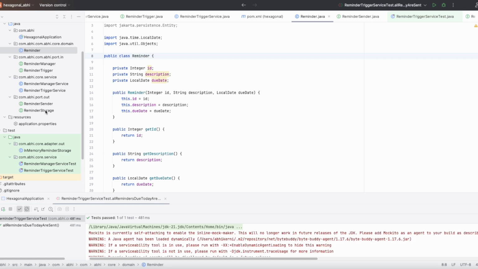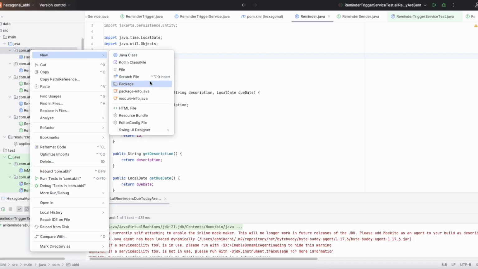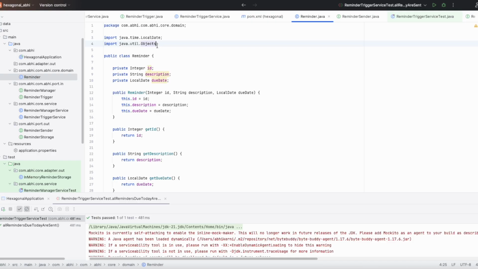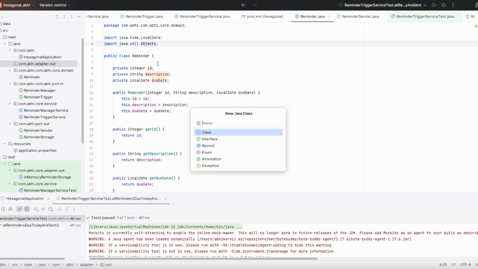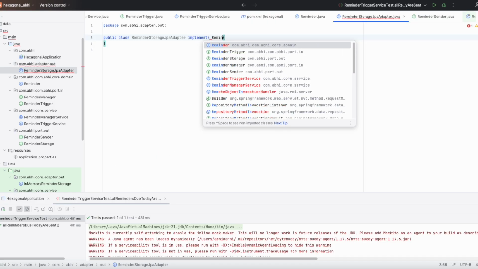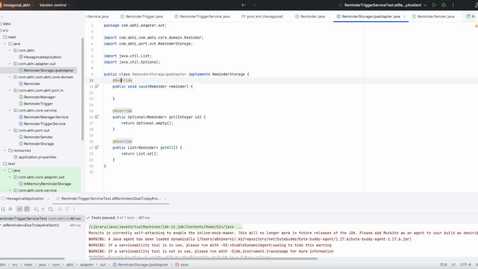First I need this reminder. Let me make the package first. So com dot abi dot adapter, and this will be the out adapter, because we want to store reminders in a DB somewhere. Adapter dot out, and then we need our reminder storage. Let's suppose I create a class which we call ReminderJPAAdapter, and this implements ReminderStorage. Implement methods.